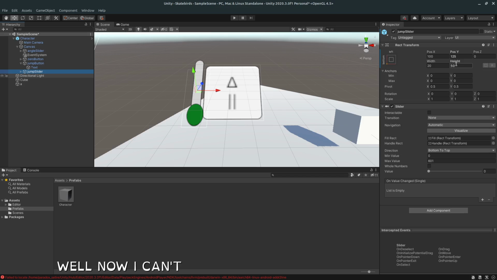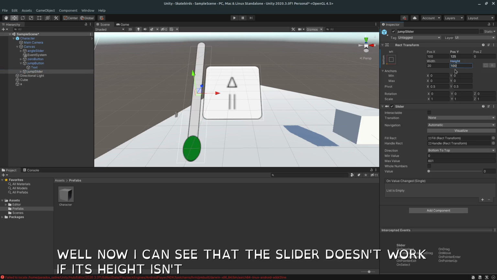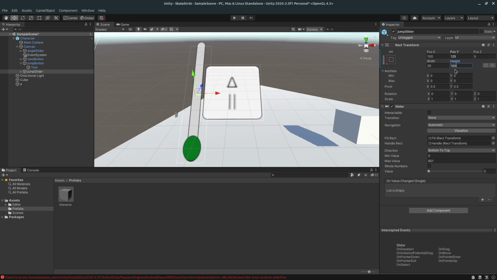Well, now I can see that the slider doesn't work if its height isn't 100. If its height isn't right.